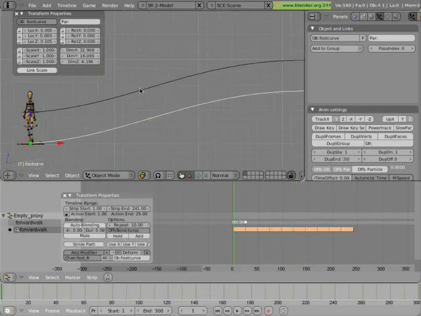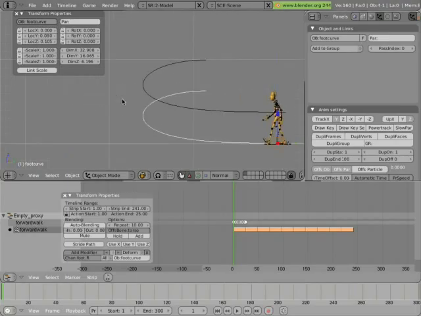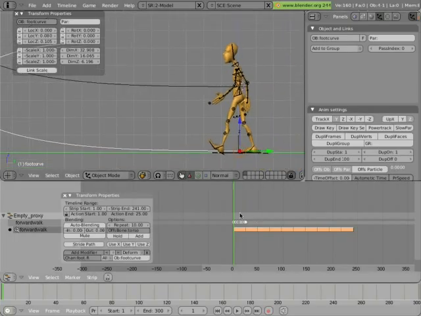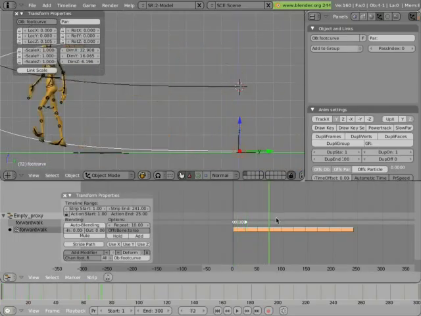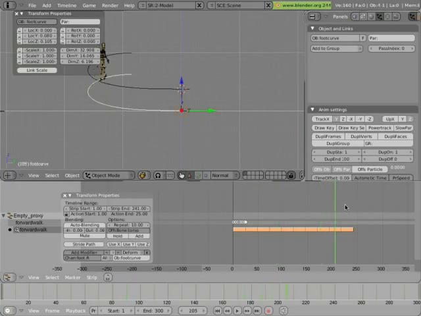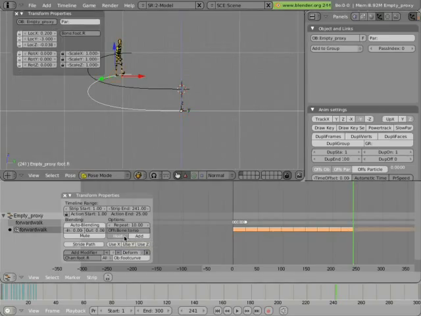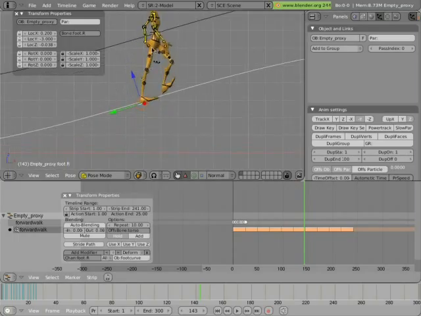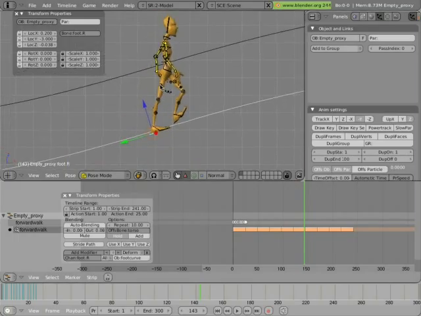So let's play it back and have a look at it. Let's just scrub it forward a little bit, make sure it's good at the end and the beginning. Whoops, we went over the end here. The character jumps off the path at the end, so you just have to make sure that your path is long enough in your animation for you to have the character still where you expect them to be.